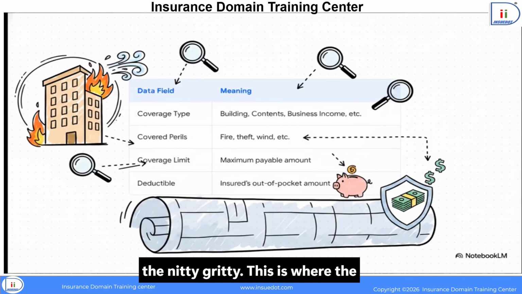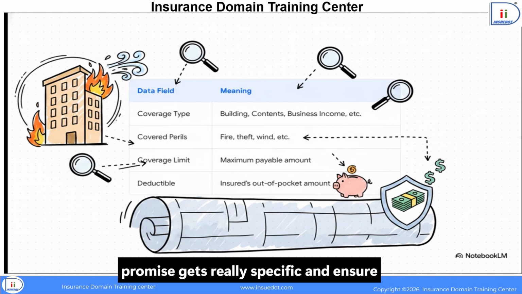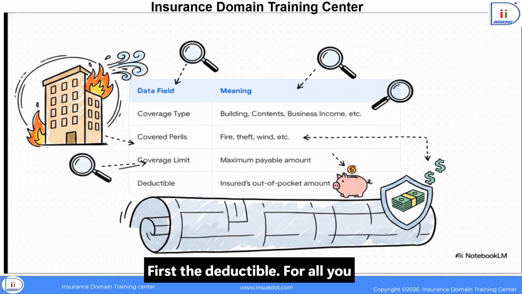Okay, now we're getting into the nitty-gritty. This is where the promise gets really specific. An insurer never just covers a building. No way. They cover it for specific perils, like fire or wind, up to a specific limit, and only after the customer pays their part first, the deductible. For all you developers out there, these fields define the core business logic of the entire system.